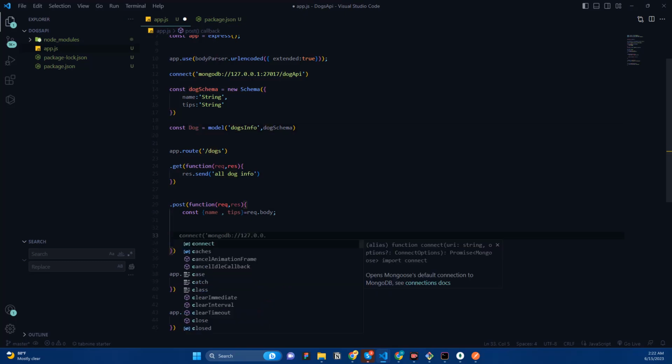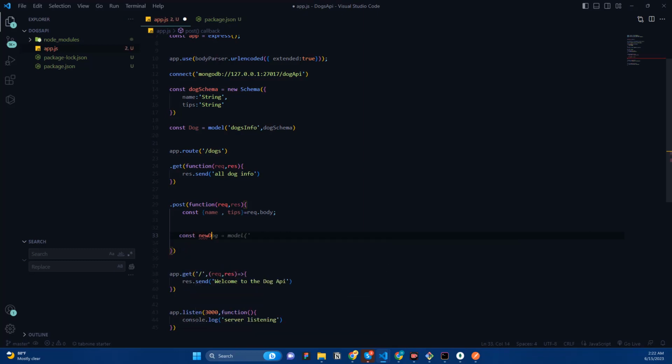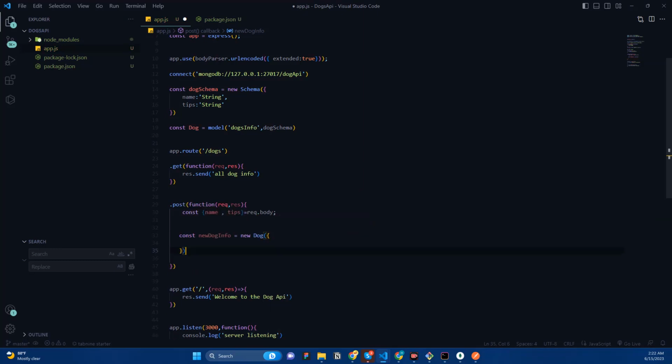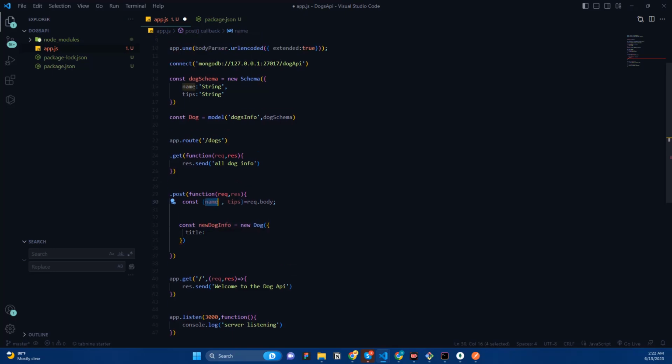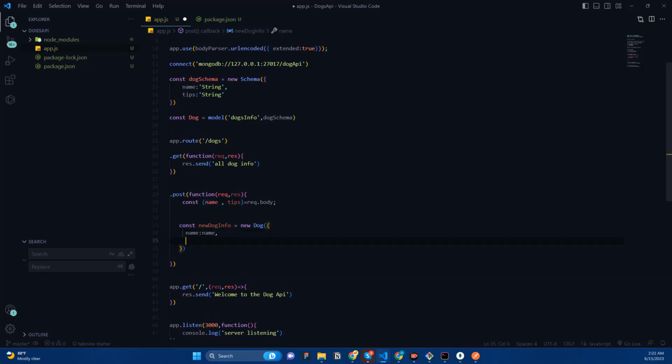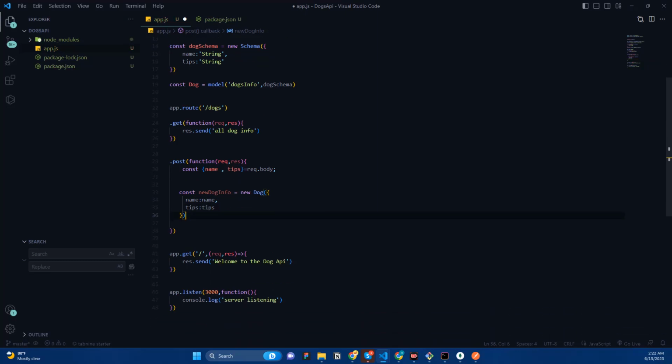So I'm just going to say const new dog info equal to new. You need to use the new keyword and the model name. The model name is going to be dog. And here you need to add the two things, exactly the same titles as in the schema. Sorry, I messed up. It's going to be the name that we entered in our schema, and this is what we are getting, so it's just going to say name. Then tips, we are getting from the tips. Once we get this, we need to save it.